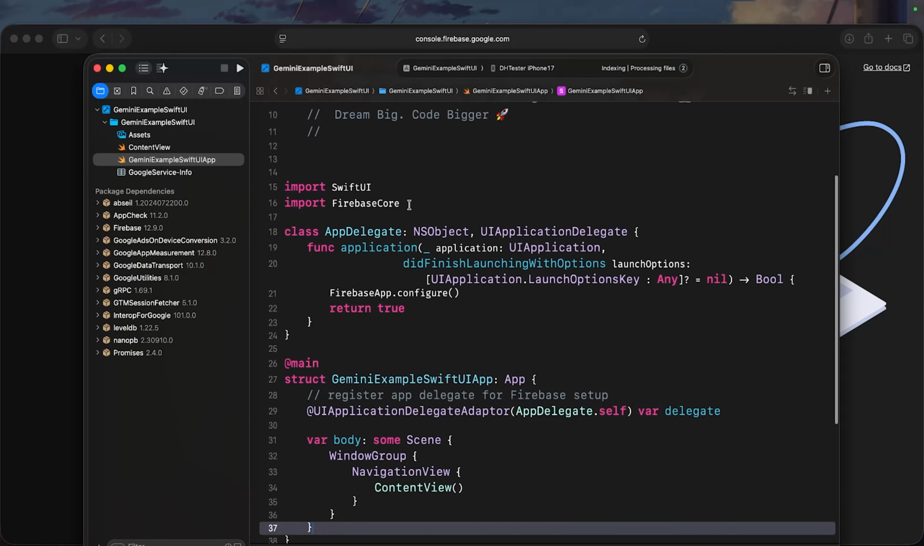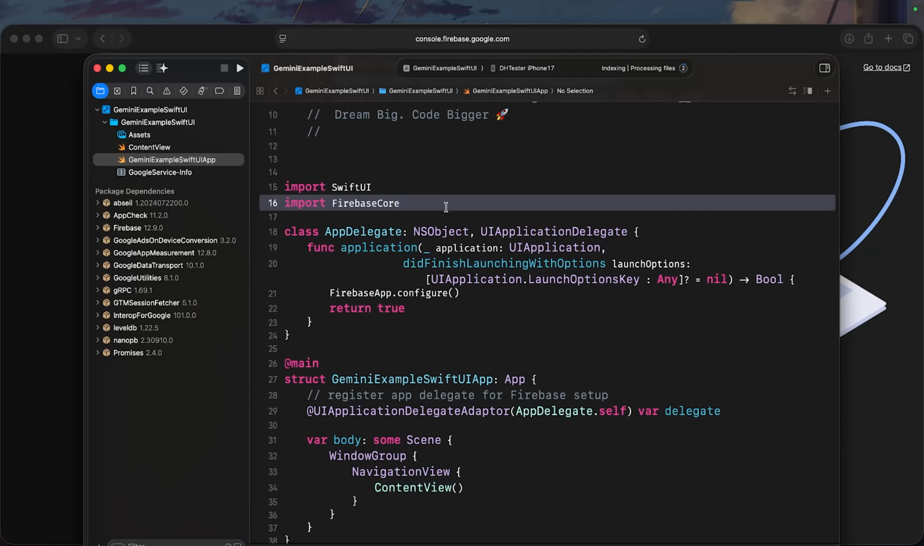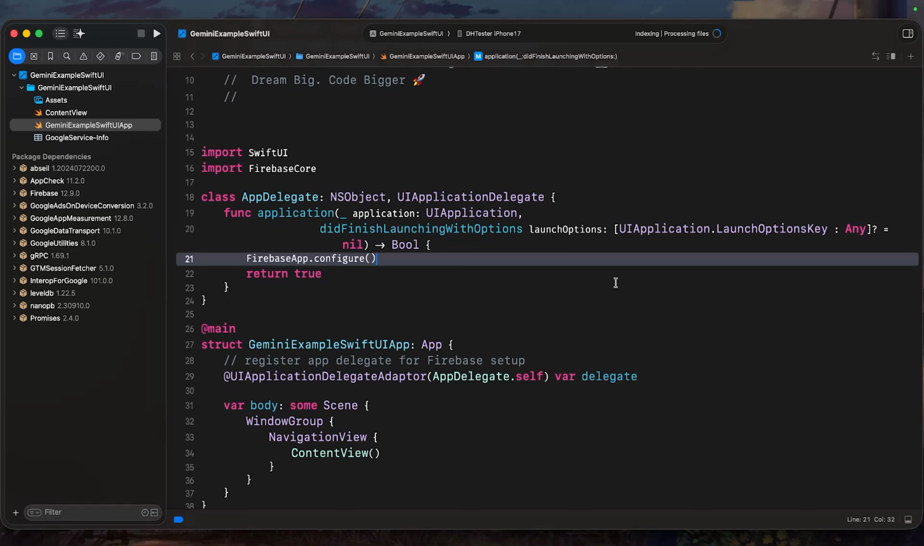If you do get any errors here on the import, this could just be because you haven't implemented the Firebase API properly from the SDK, so make sure you've added it through the Swift Package Manager. Essentially what this code does is it configures and reads our GoogleService-Info.plist and sets up the connection to your Firebase project. This is all you really need. Without it, every Firebase call will actually fail silently.